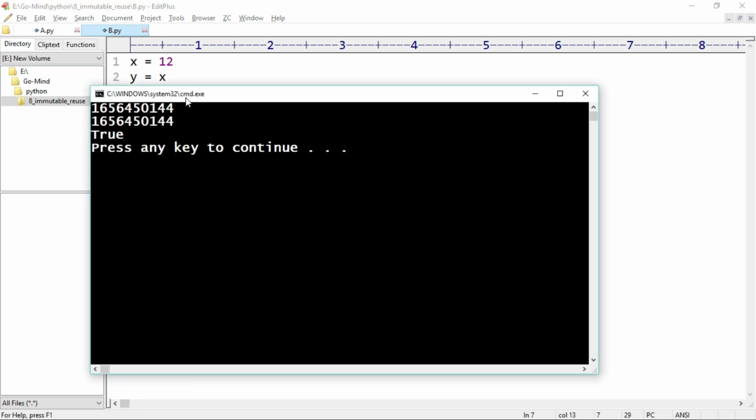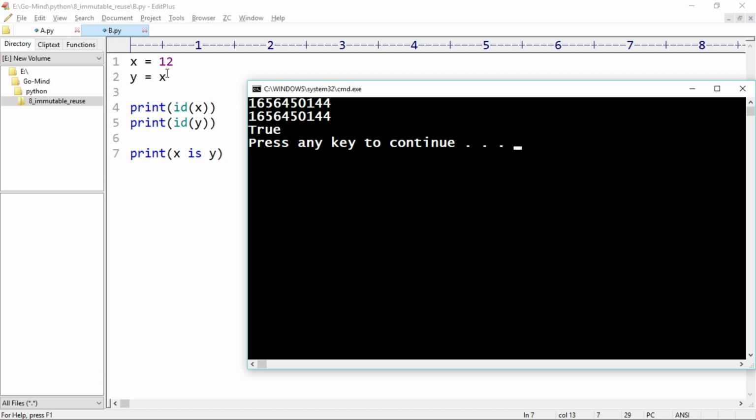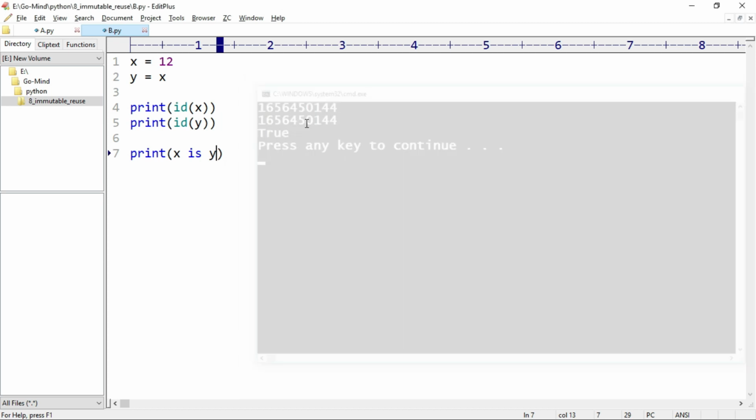See, we are getting true, meaning x and y both refer to the same object. Okay. So here's another example.